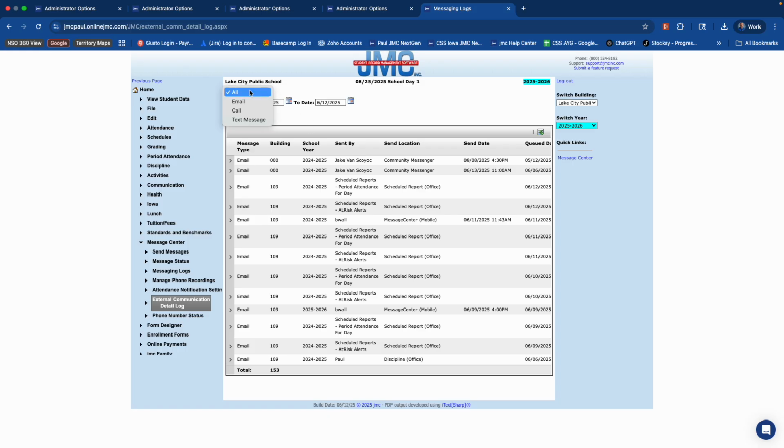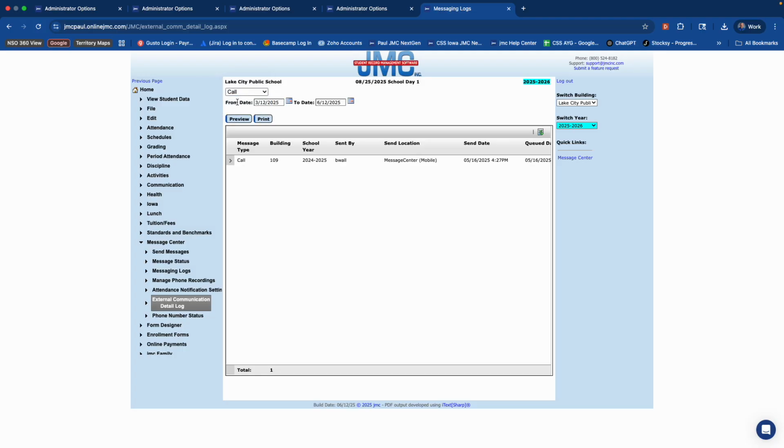If I wanted to screen that down to, say, just emails that have gone out, choose email, look at just phone messages that have gone out. Looks like there's only one of those. Or if I want to look for text messages, doesn't look like there's been any sent in that span.